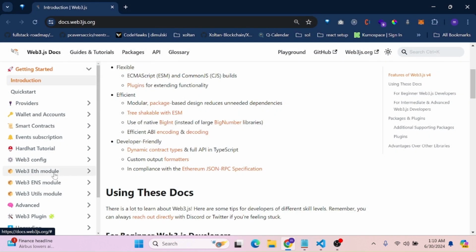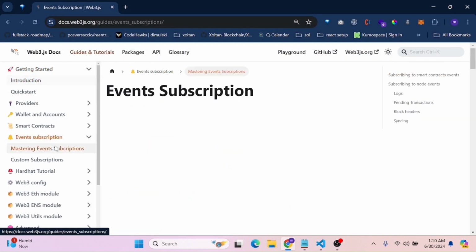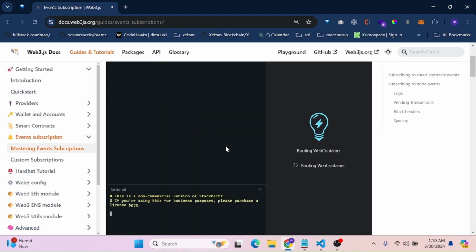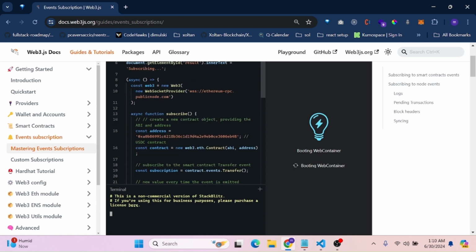It's all about event listening. So let's just open this event subscription. When you write a smart contract, you have some events in the contract like the transfer event, or maybe you can create a custom event that we emit at the end of a function. I will show you that event in a bit. So let's just try to see how it works.